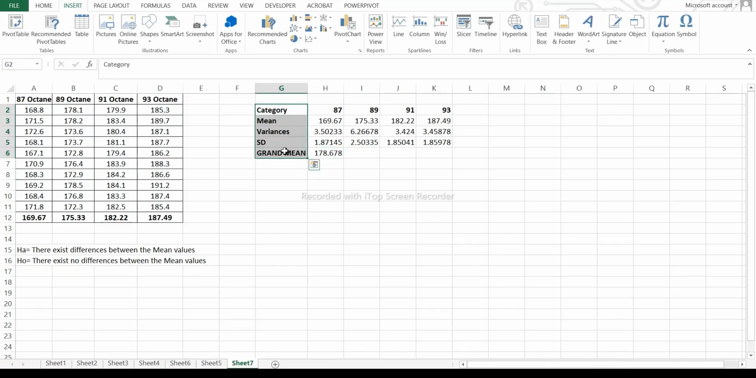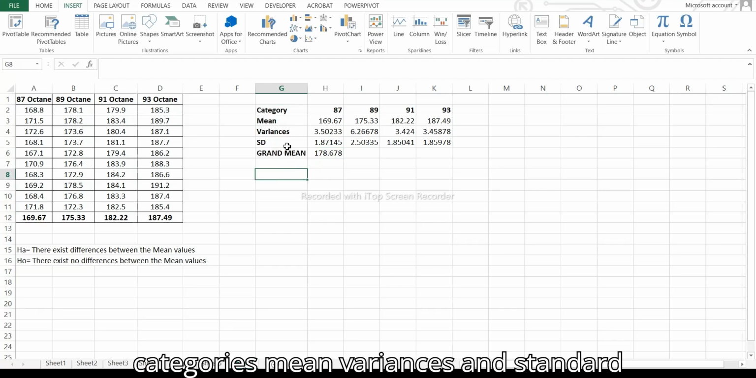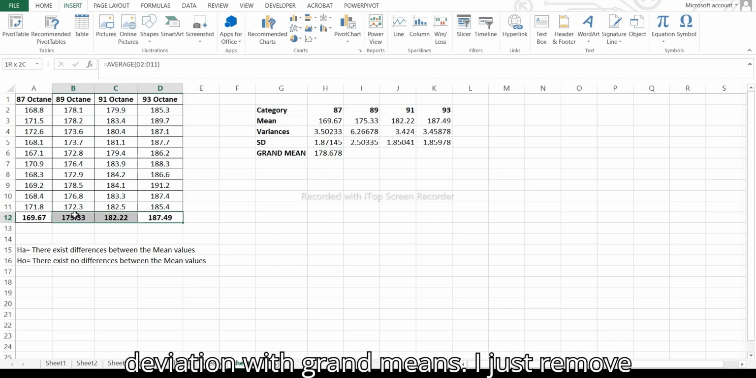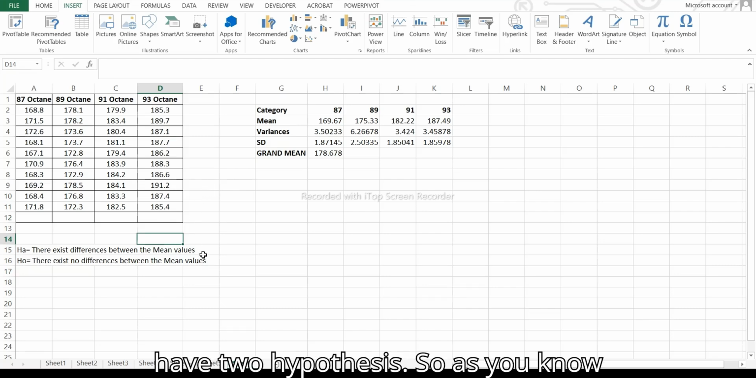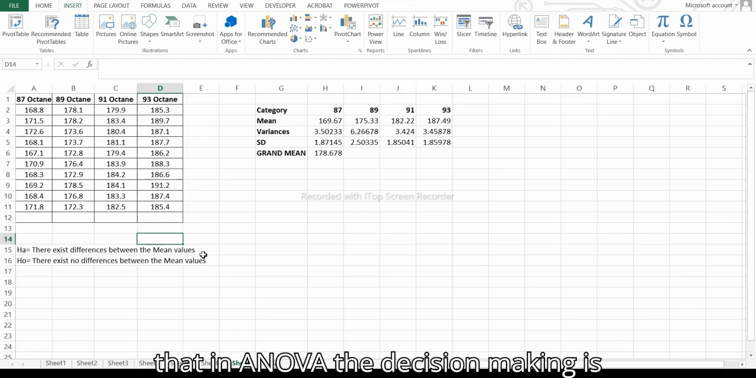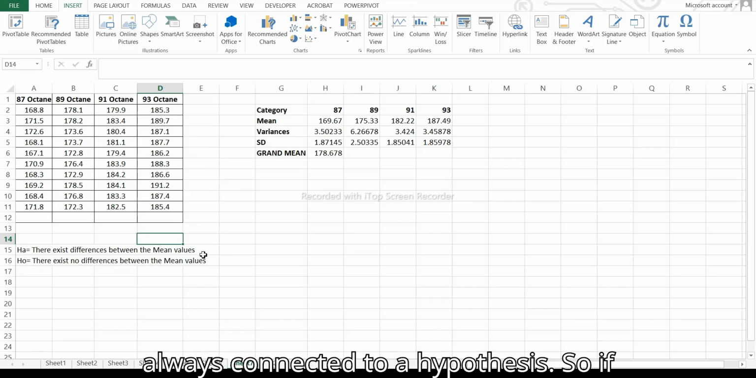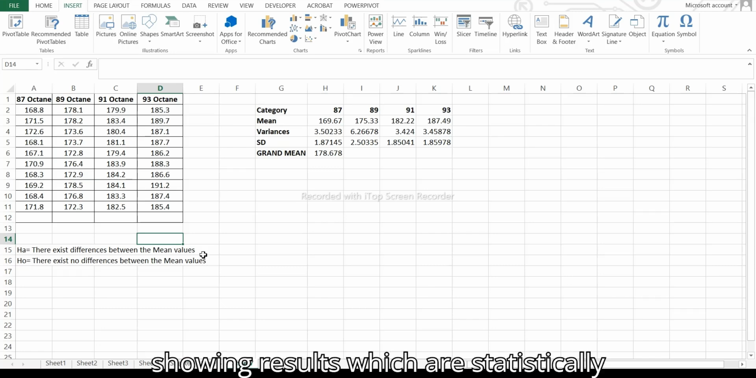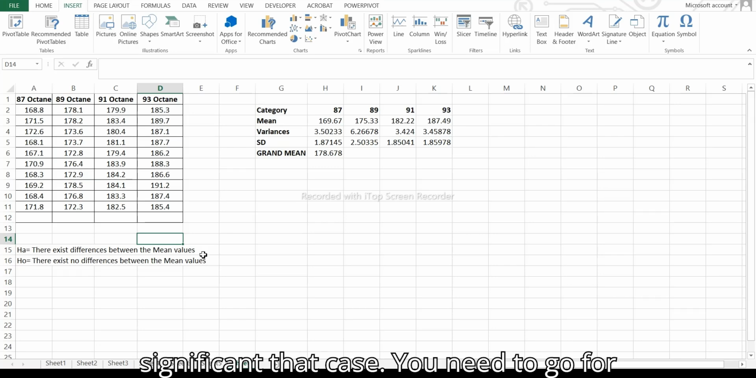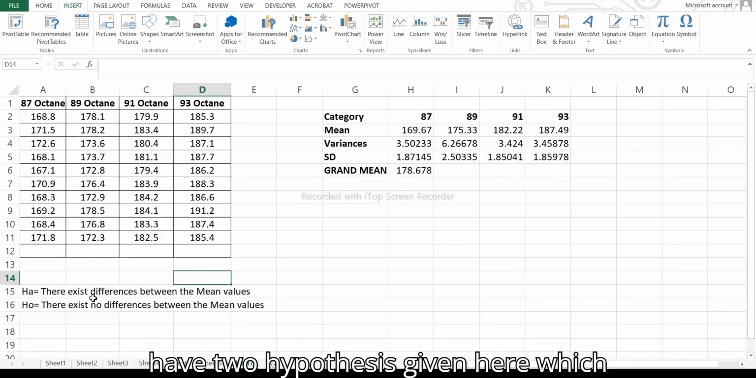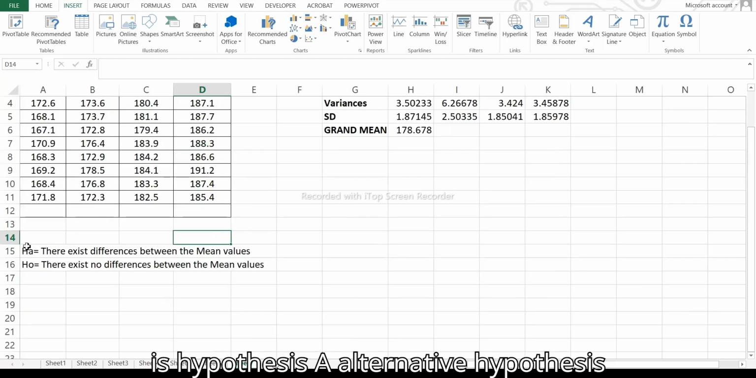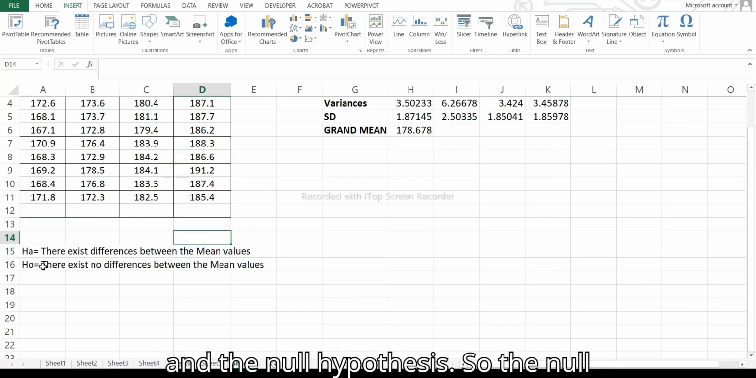So we have our categories mean, variances, and standard deviation with grand means. I'll just remove this part now. Alright, we have two hypotheses. As you know, in ANOVA the decision making is always connected to a hypothesis. If your data is showing results which are statistically significant, then you need to go for a decision. For the decision, we use something called hypothesis testing. We have two hypotheses given here: the alternative hypothesis and the null hypothesis.